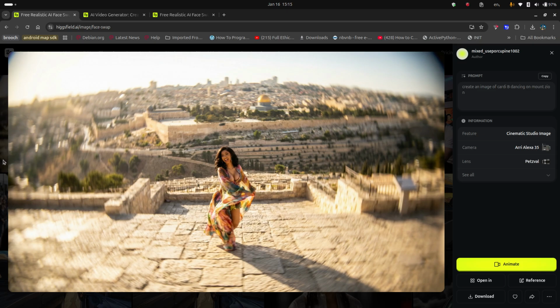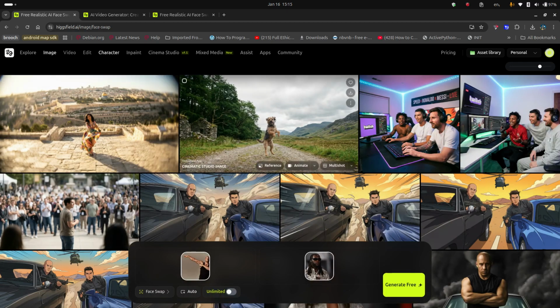So these are the images I created. This is a dog dancing, and this is IShowSpeed, Lionel Messi, and Cristiano Ronaldo. Three goats. I think IShowSpeed should be called a goat at this moment.